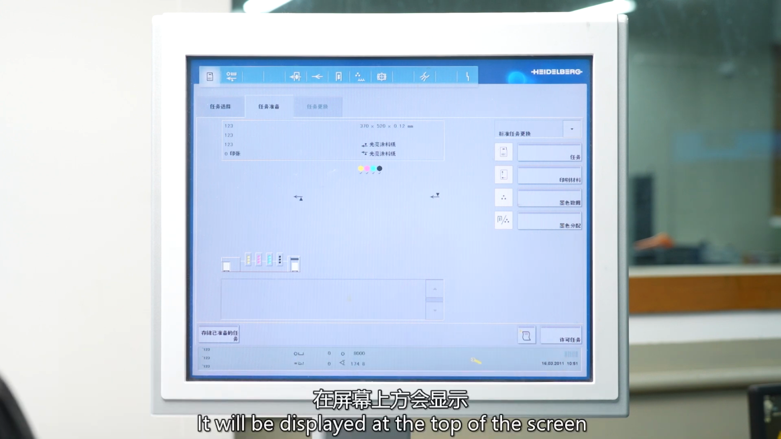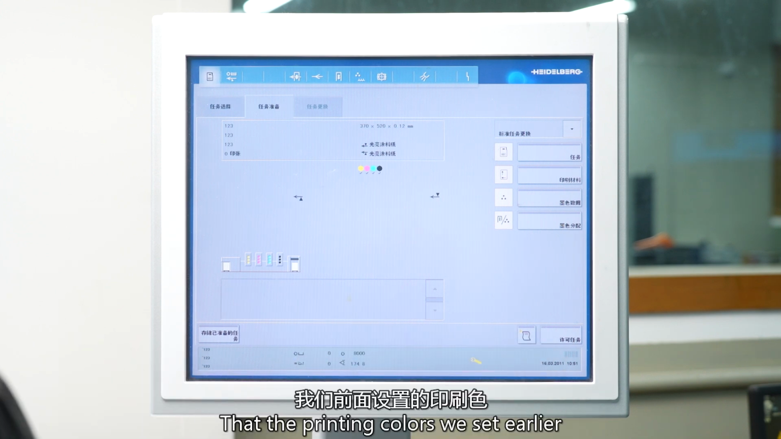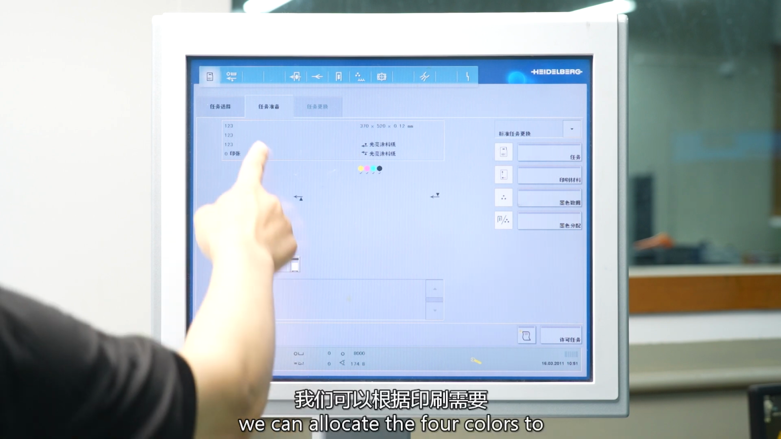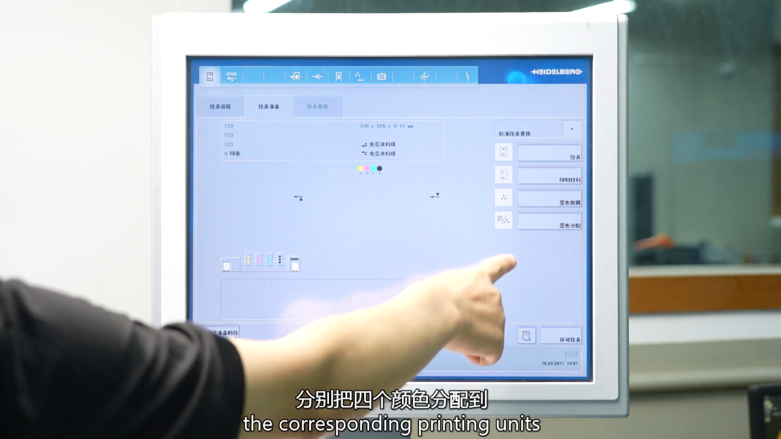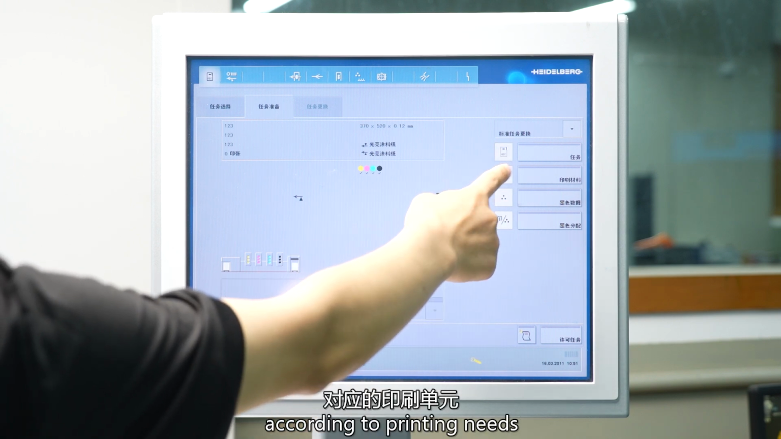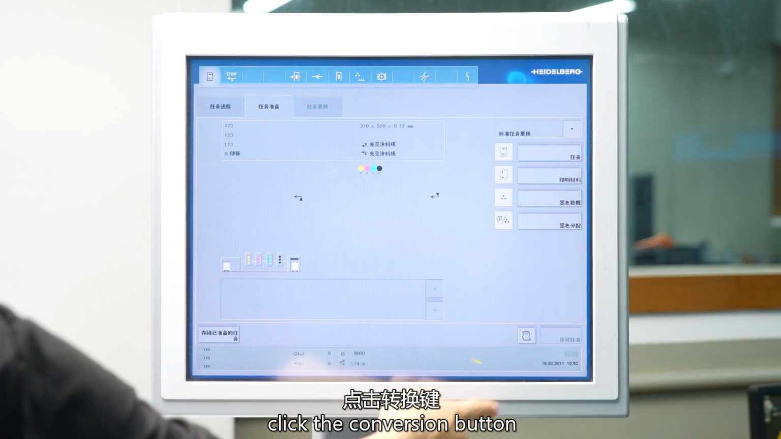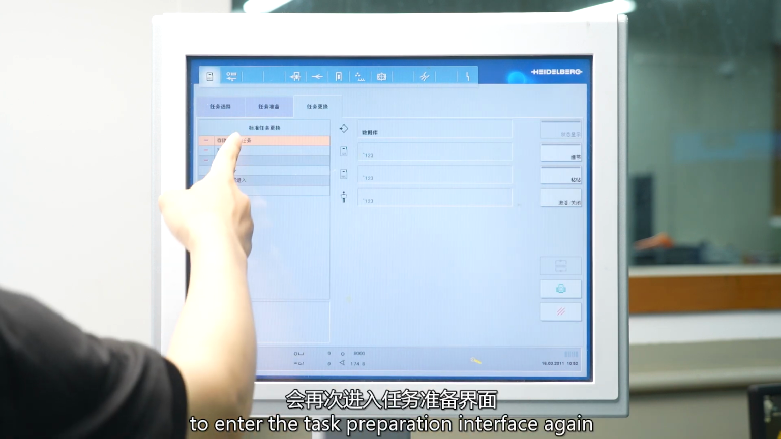It will be displayed at the top of the screen that the printing colors we set earlier, namely black, cyan, magenta, and yellow. Here we can allocate the 4 colors to the corresponding printing units according to printing needs. After the allocation is completed, click the Composition button to enter the task preparation interface again.